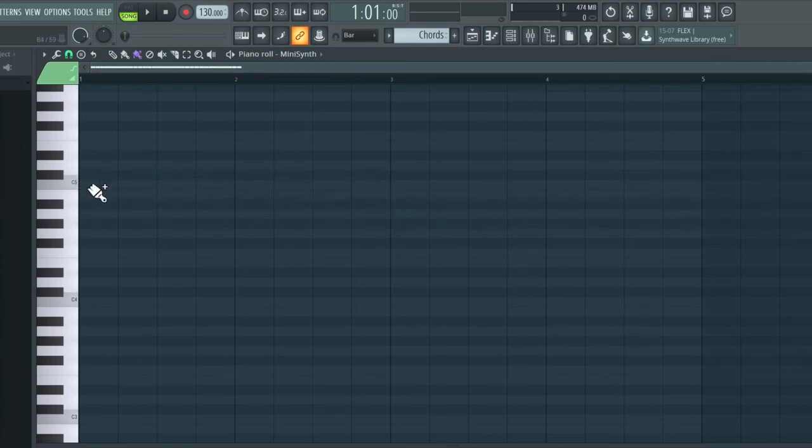Okay, so the other tools we have at the top here are delete, mute, slice, select, zoom, and playback. And I showed you all of these tools in the playlist lecture. However, in the piano roll, you will generally use the draw tool most of the time.